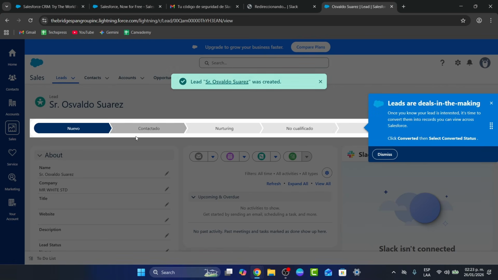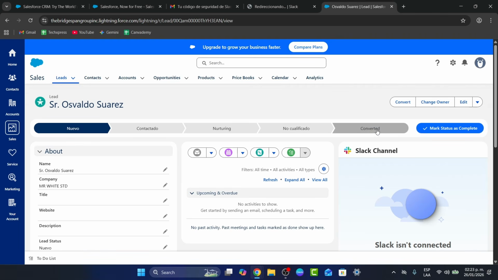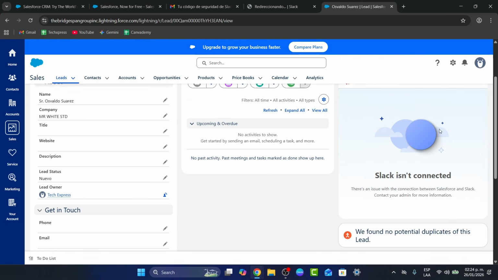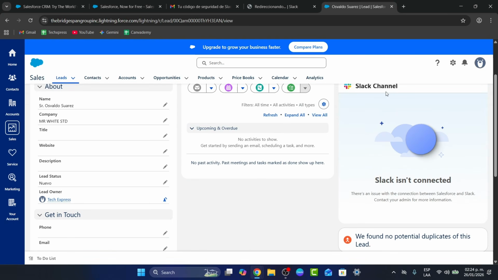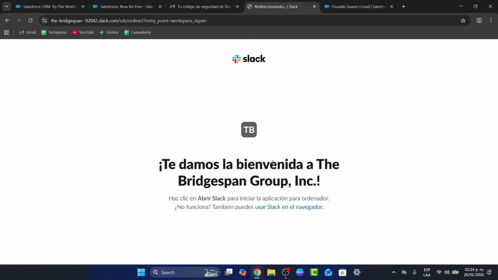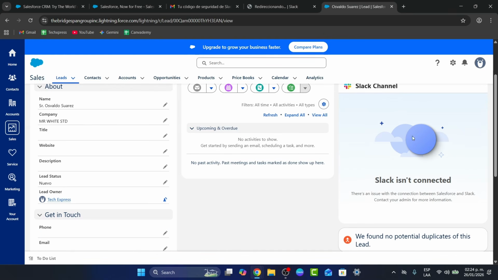Now, here are the stages of the actual lead: new, contacted, nurturing, not qualified, converted, and mark status as complete. Now Slack can be installed directly inside the home dashboard, so we don't need to go to slack.com. We will automatically be inside this Slack channel.